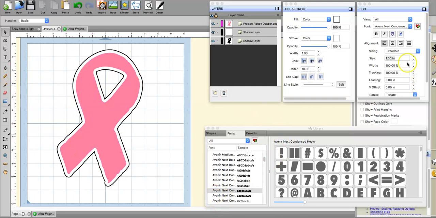So the font that I'm using, like I said, is called Avenir Next Condensed. If you look, it's the bold one without the italics. Avenir comes in many different forms.